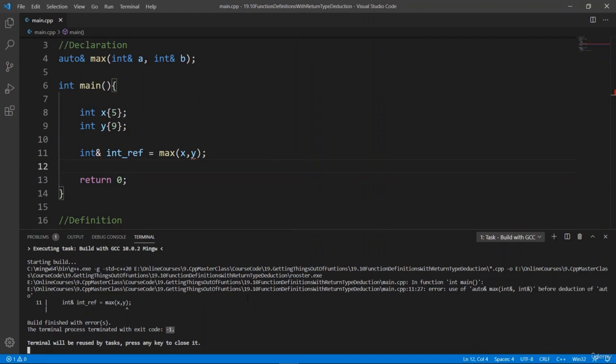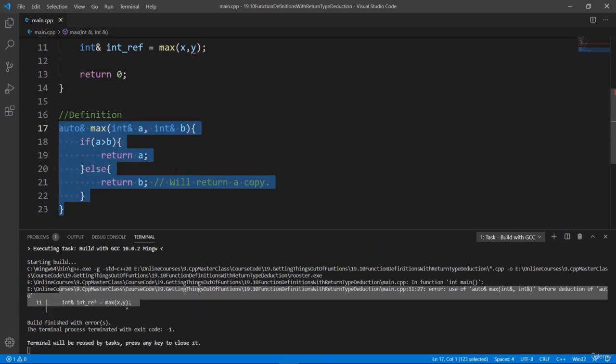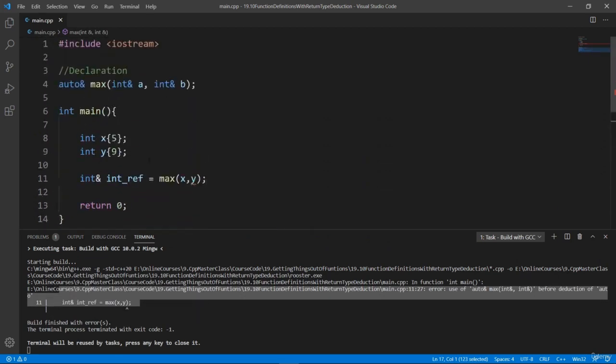The build wasn't successful. And the problem here is that use of auto max before deduction of auto. The message is the compiler is not going to find the definition to be able to do proper auto return type deduction. And for return type deduction to work, the compiler has to see the full definition of the function before the point where you call the function here.